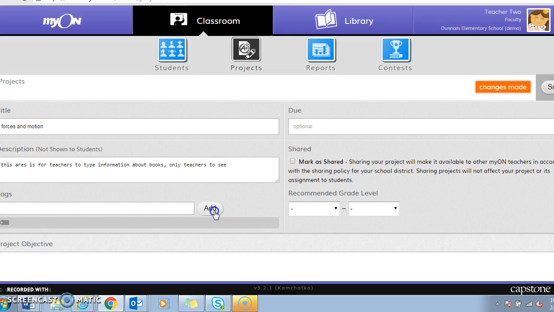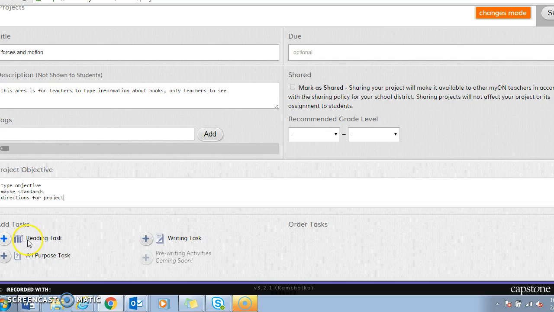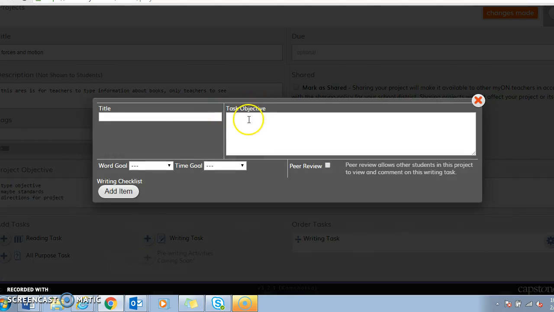And then you can also select peer review, which lets your students know that once you click on this, other people can see their writing and another student can review it for them. You can also select to add how many words you want to be part of this, or you can leave that blank. And then you can add checklist items, which would basically make like a rubric for your students.